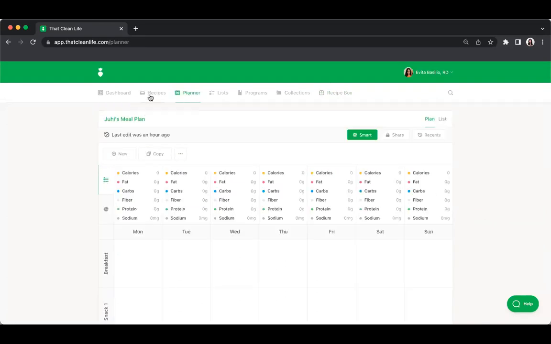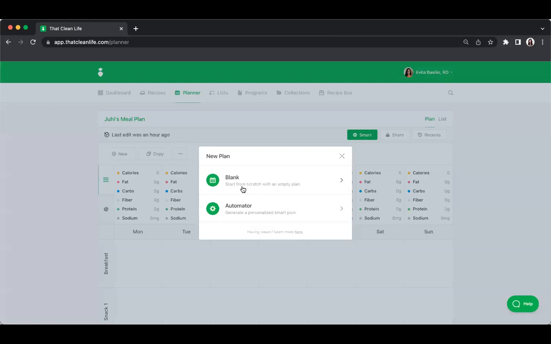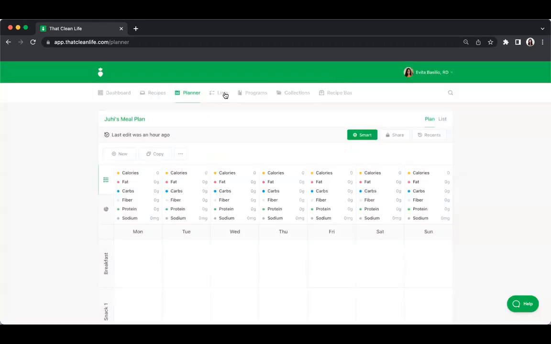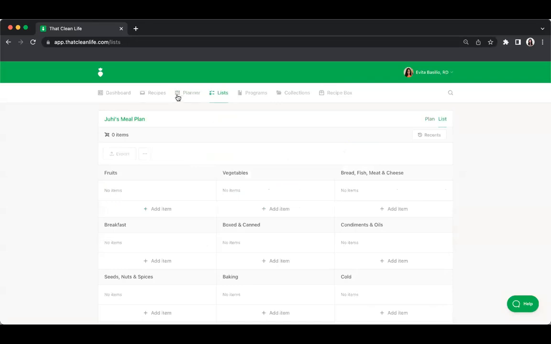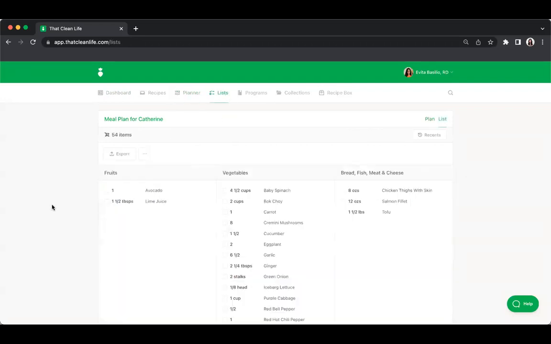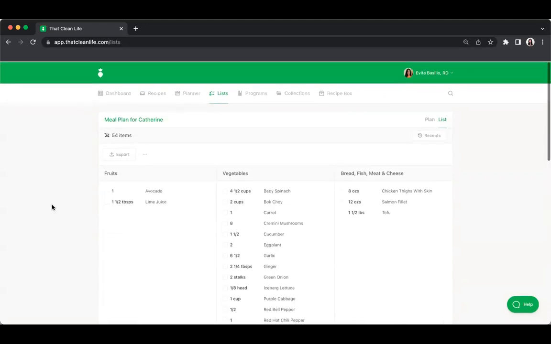When you are creating meal plans with That Clean Life, the nutrition analysis will also fill in as you create your meal plan. With our powerful planner, you can create a meal plan from blank, starting from scratch with an empty plan, as well as generating a personalized plan using our automator. You can build a plan based on calories, macros, tags, and exclusions really quickly, literally within seconds. All of our plans, as you create them, you build a grocery list. So maybe I'll open up one of our plans over here, and you can see how the nutrition analysis has filled out, as well as that grocery list. So the list builds as you create your plan.